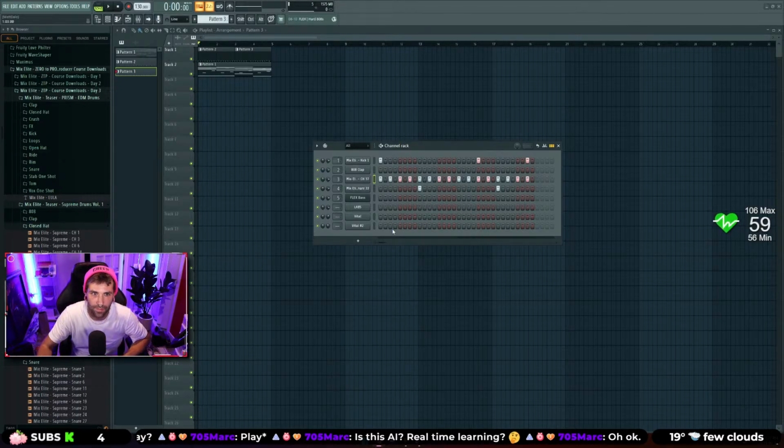However, we can just go to the pattern 3, mark the hat pattern, click Ctrl and C, go to the pattern 2 and paste it.